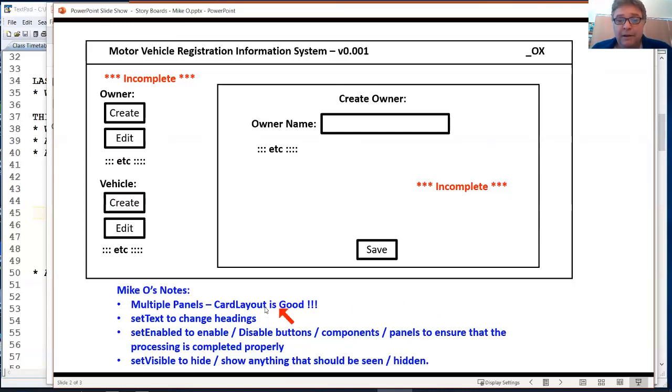Again, that's a good design. I'll show you the code for this. This code's here, very, very easy. And I'll show you two options. So there's card layout and not card layout. And again, it all comes down to set text, set enabled, set visible. And with card layout, you've got to set the card as well.